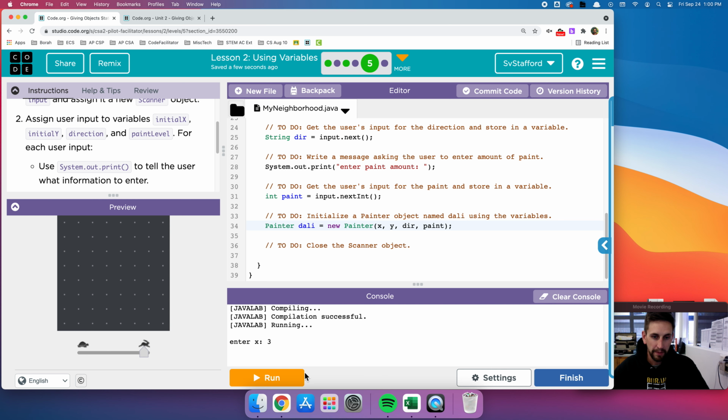And I'm going to run this just to make sure I don't have any errors. Okay, enter x, I'm going to say 3. Enter y is 4. Direction would be north. And enter paint amount would be, let's say 5. Okay, and so I have my painter that just appeared right after I hit enter on that last one. It's at position 3, 4, facing north, and the paint amount is 5.